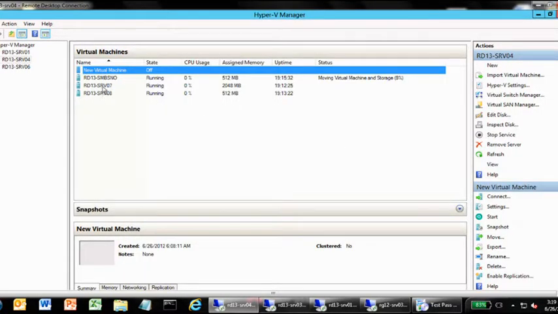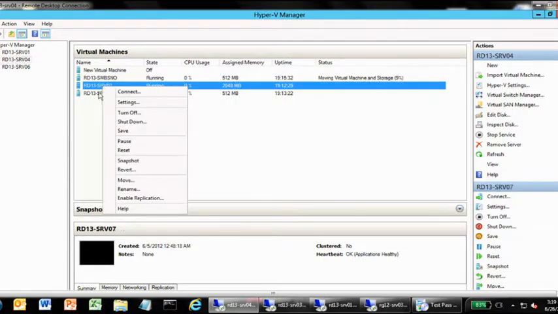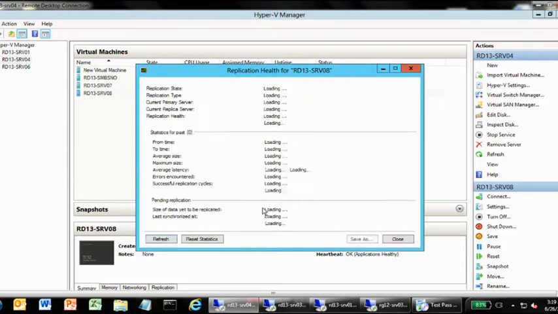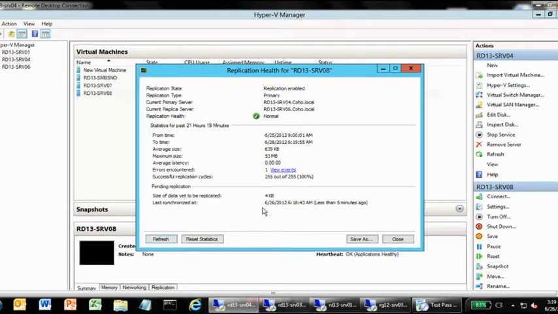To show you some replication, if we click on this guy here, you can see he's been replicating. I can view the replication health. And you can see that I've replicated a bunch of times, 255 times at 100%, which is always really good. And my average size is about 639 kilobytes. So this virtual machine doesn't really do a lot. It just sort of sits there for my demos, right?